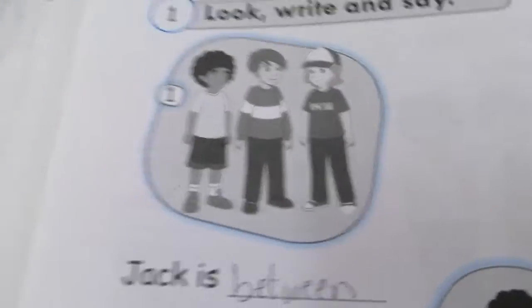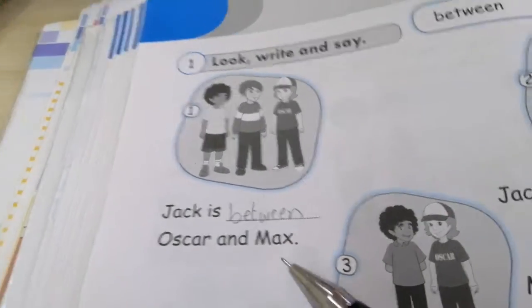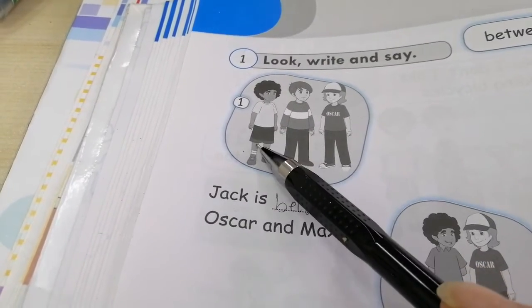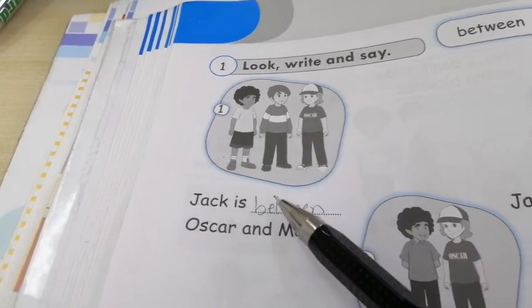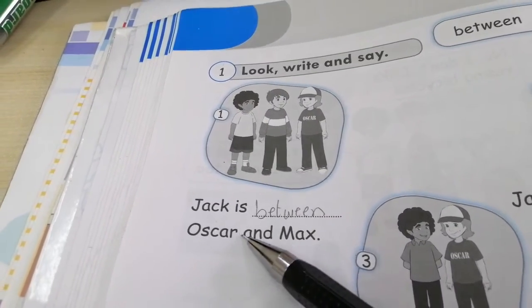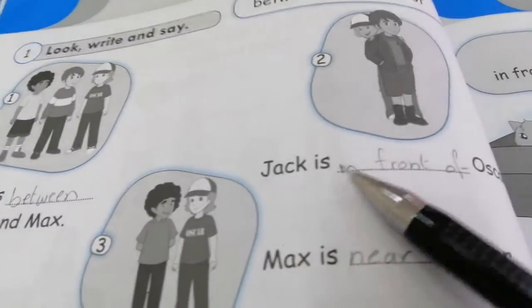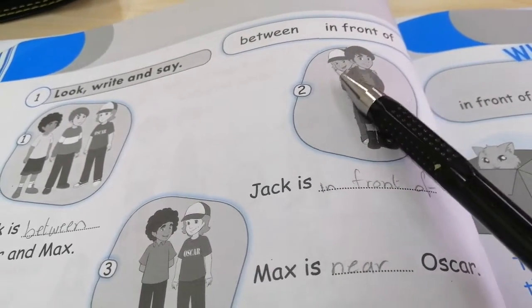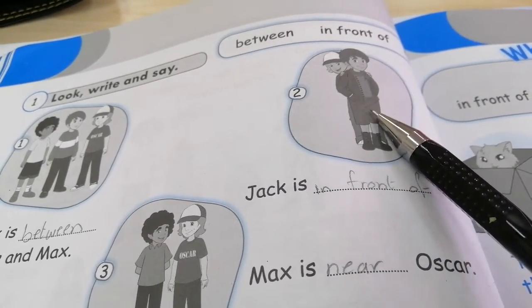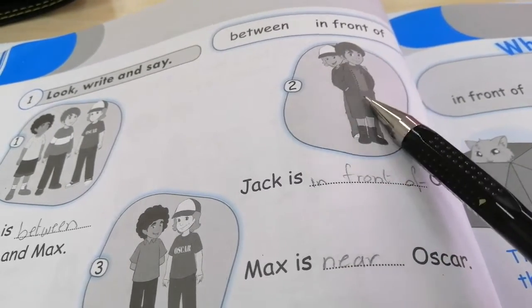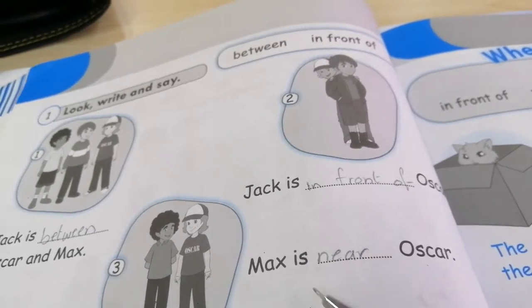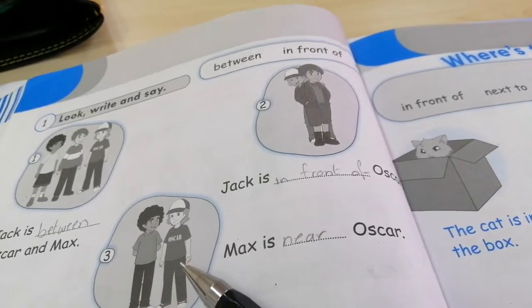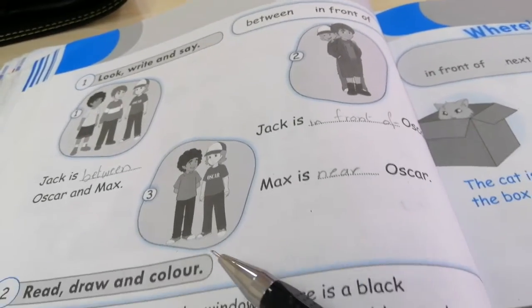Okay, look, نفس التمرين اللي على الكتاب. Jack is, hi Jack, between Oscar and Max. Jack is between Oscar and Max. Jack is in front of Oscar. Amam, in front of Oscar. Max is near Oscar, بجانبه أو قريب منه.